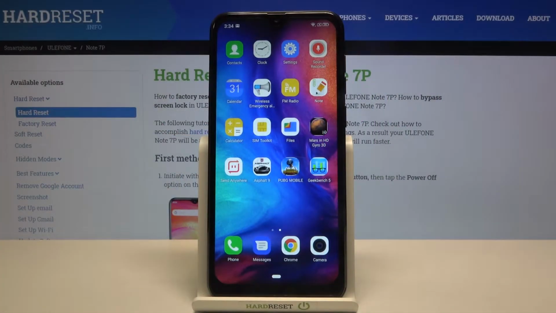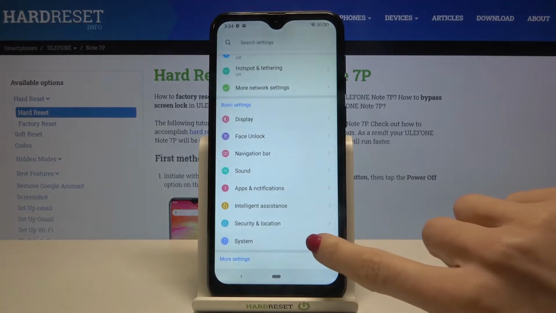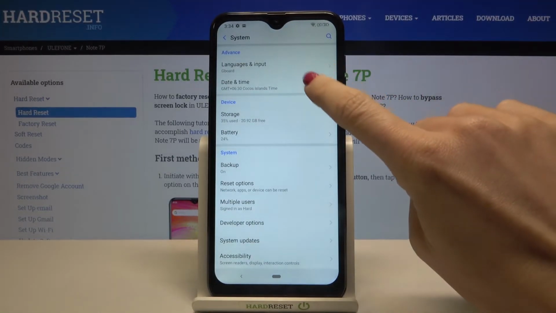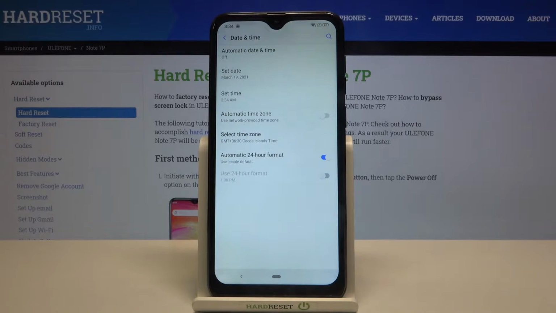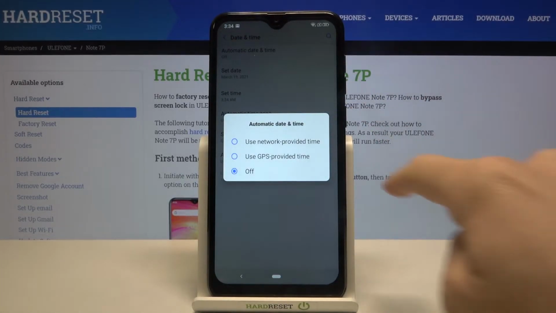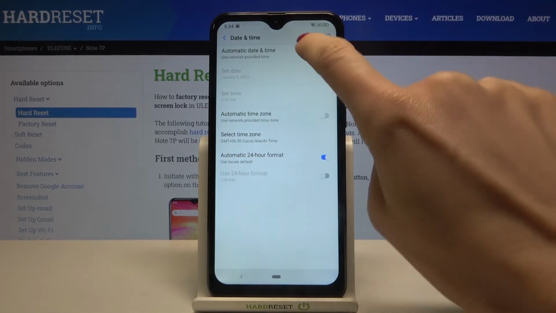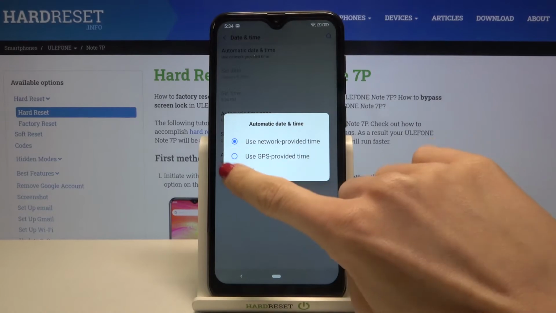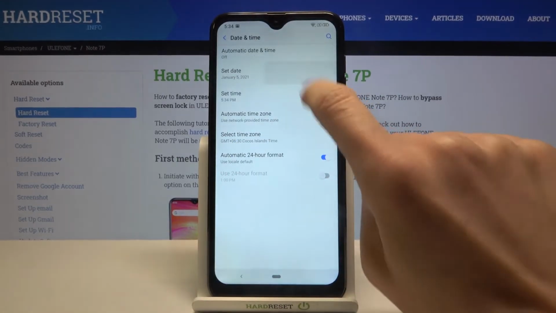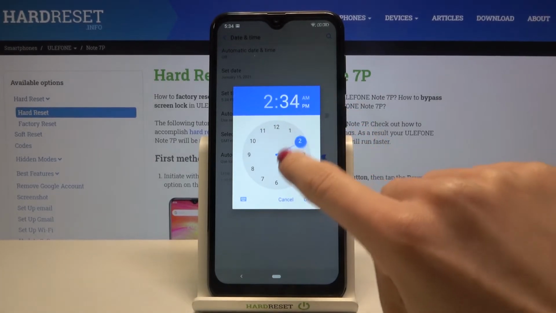In front of me is ULEFONE Note 7P, and let me show you how to change day and time on the following device. So first of all, you need to reach the settings, then find and select System, and go to day and time. And here you can either have an automatic day and time, and it can be network or GPS provided time. Just pick it and then everything will be set up automatically, or you can switch it off and set date and time manually by yourself.